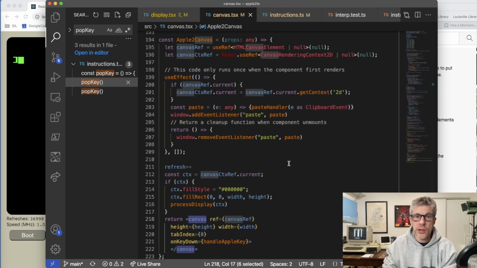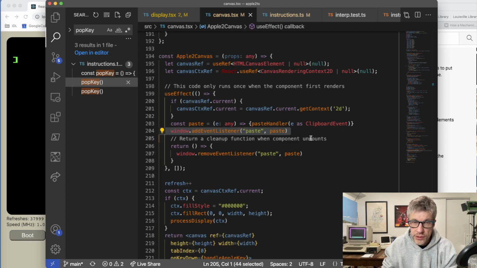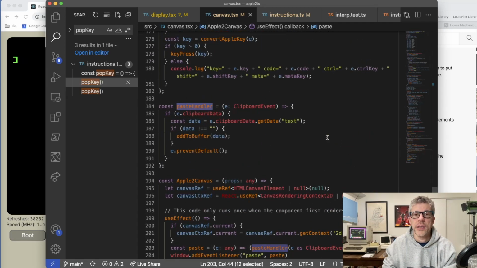And to get paste to work, I wanted to add a paste handler. I couldn't actually add it to the canvas because I want to paste in text, and the HTML canvas didn't seem to want to accept that. So instead, I'm just adding a paste handler to the main top-level window, using addEventListener. I have a paste handler function now, and this just gets the clipboard data that the person has pasted into that window. And then I added an add-to-buffer method over in my 6502 instructions.